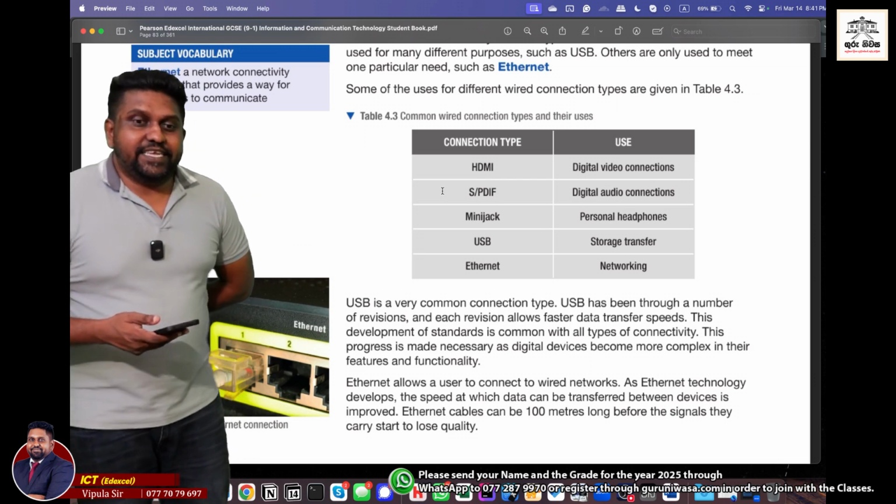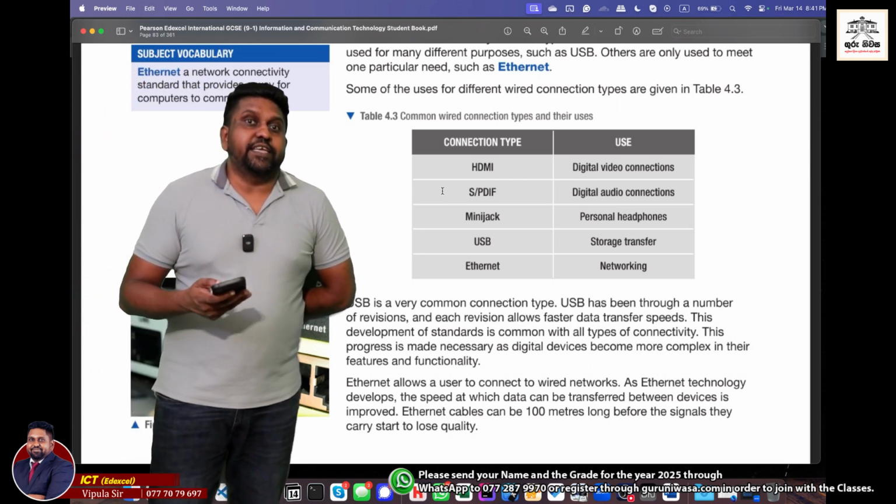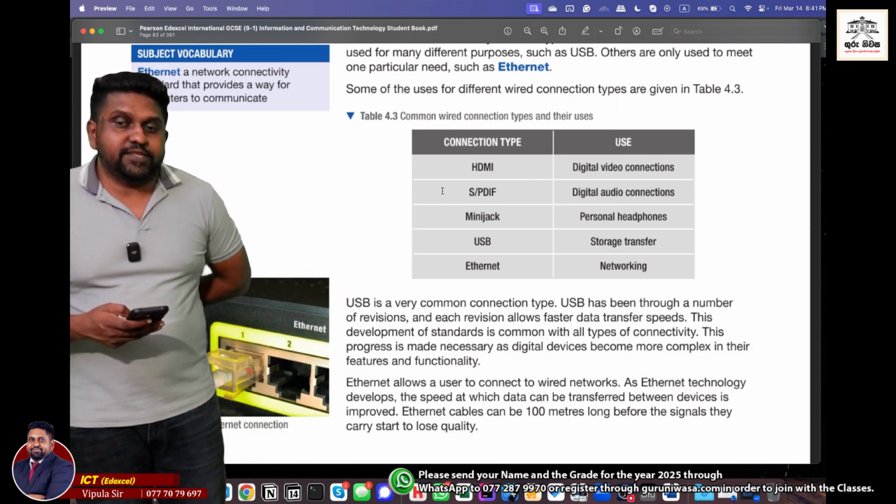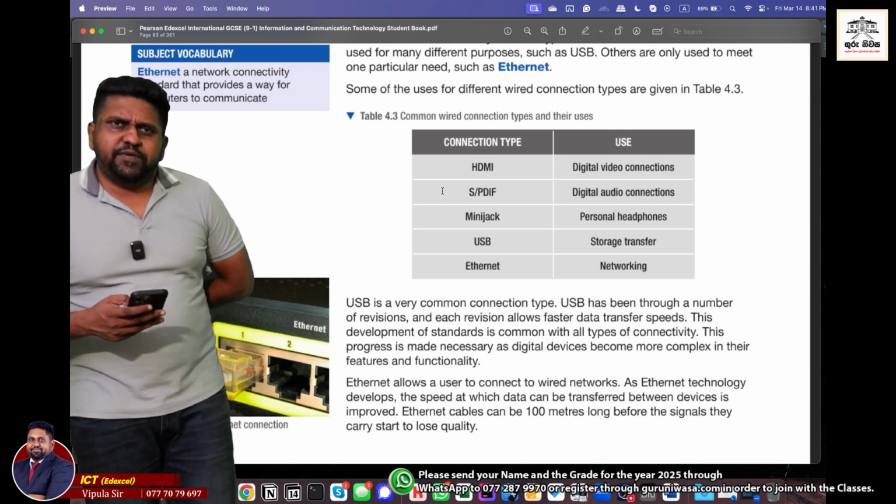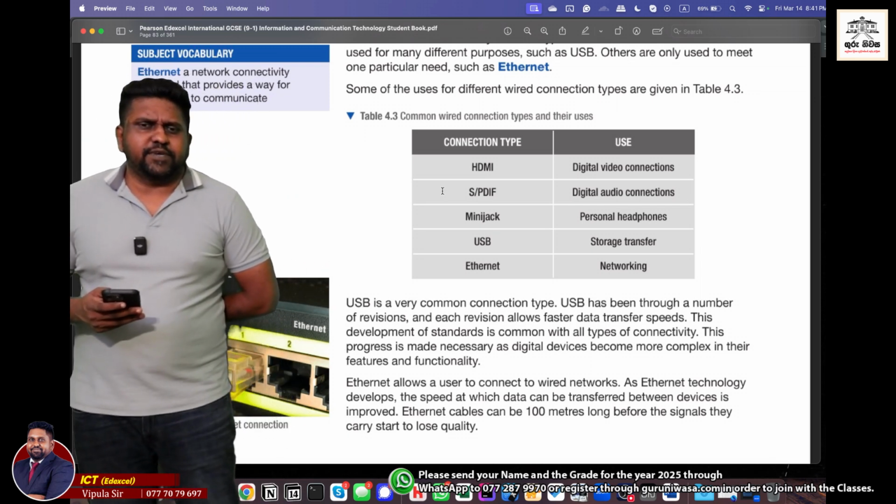Okay, and then we have SPDIF. So SPDIF is for digital audio connections. Have you guys seen a SPDIF port?